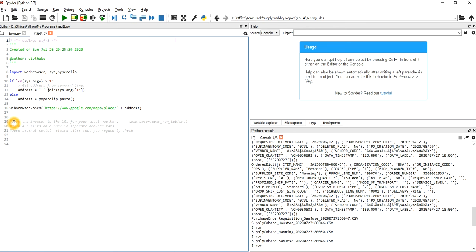Then there are these three sample programs which we can do. First is open the browser to the URL of your local weather. You can just do that with the open new tab URL. And there is also open all links on a page in separate browser tabs. This will be used with that. So how we will be doing it, I'll tell you. So this is the case.